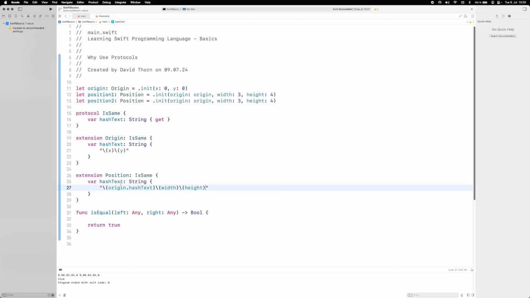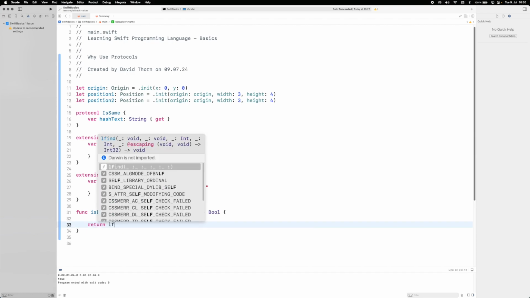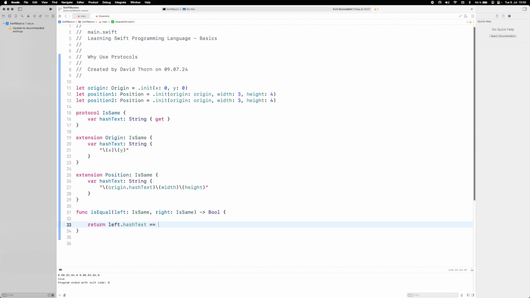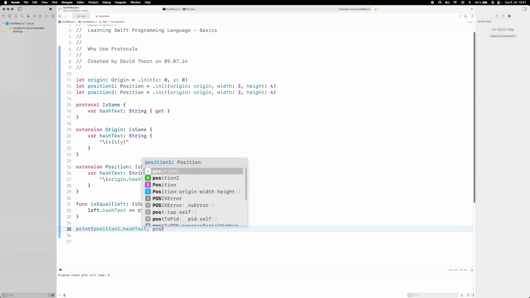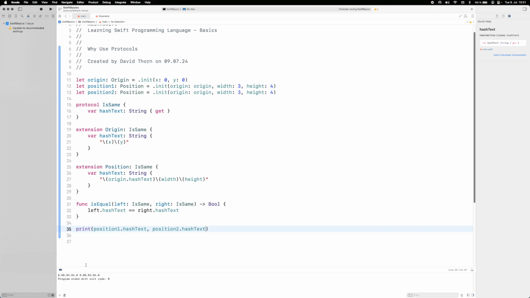So now that we have this, we can basically say in this isEqual function, the left side should conform to the protocol IsSame, and the right-hand side should also conform to the IsSame protocol. Now we can say if left hashText is equal to right hashText, and we can remove this return keyword, then they should be equal to one another, right? And let's print out first of all position 1 hashText and position 2 hashText, and run this, and you'll see down the bottom that they are clearly the same here, right? But if we just change them, you'll see that they're clearly at 3, 4, and then 1 and 5. They are different positions, okay?